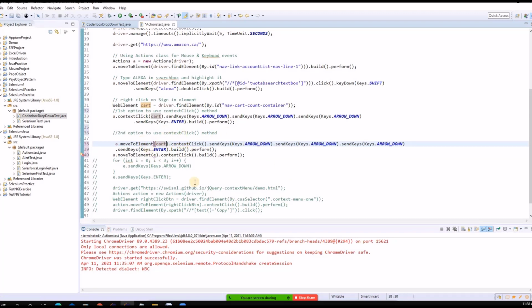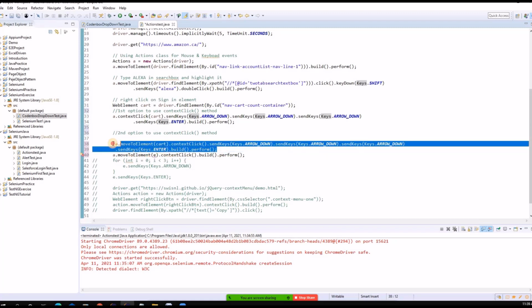After that, you move up there and then right click, which is a context click. This time there is no argument necessary. Then you can say what you want to do. You want to arrow down 3 times, so you can write send keys, and inside send keys you can pass your keyboard function, which is Keys dot anything: arrow down, up, enter, whatever you say. So we can pass this 3 times, and then we did an enter after the third option, and then build perform. So this should work.